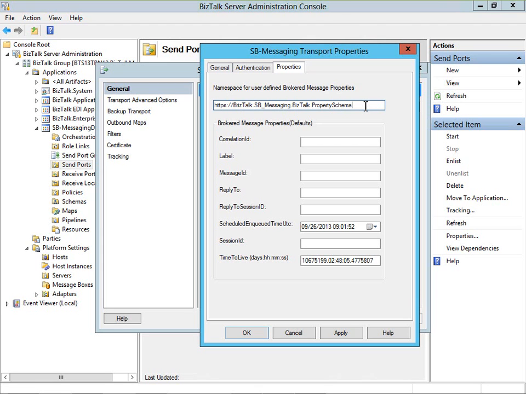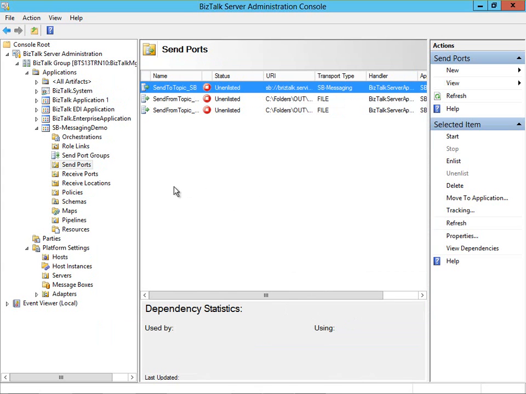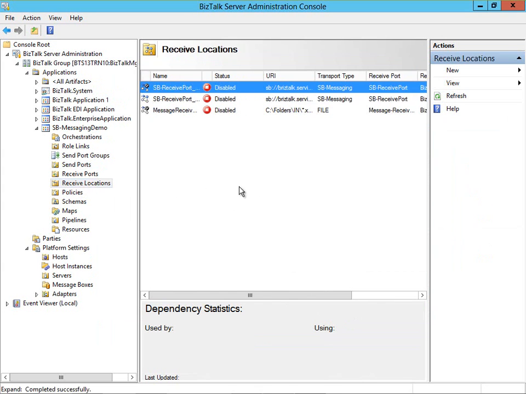Now it's important to realize that this namespace is not the one that will actually be in the brokered message. The namespace that will be used for these properties is that brokered message user namespace that we saw previously on one of the slides. So I'll save this change. Now let's look at the receive locations.